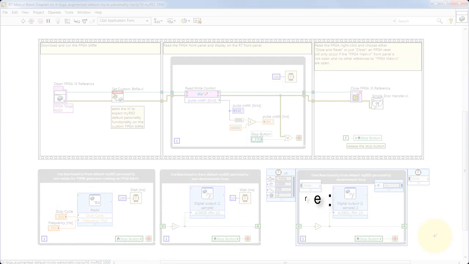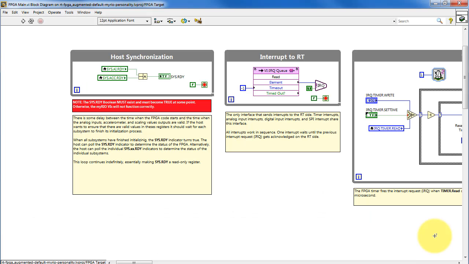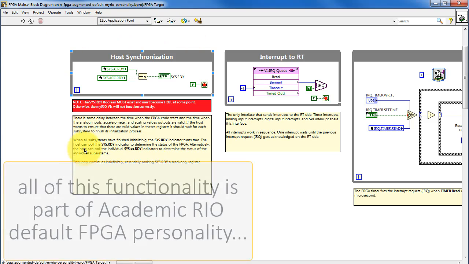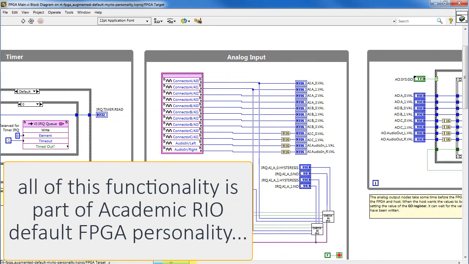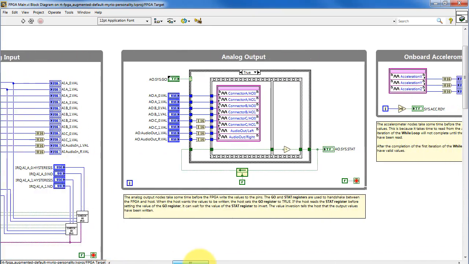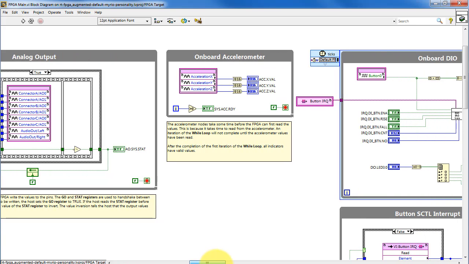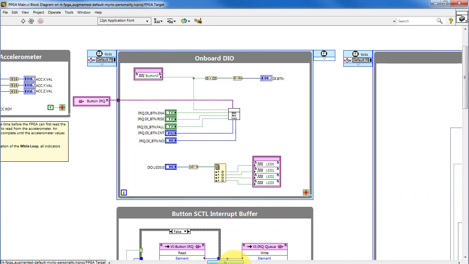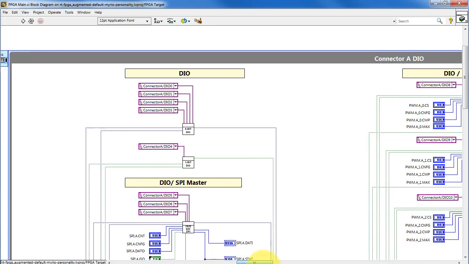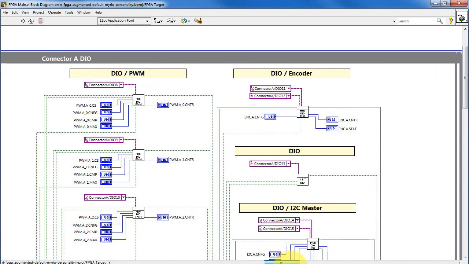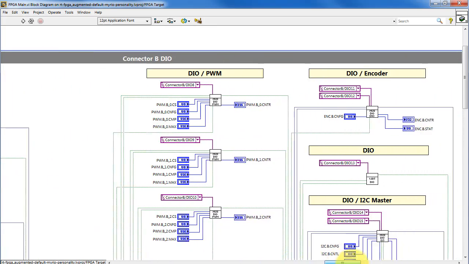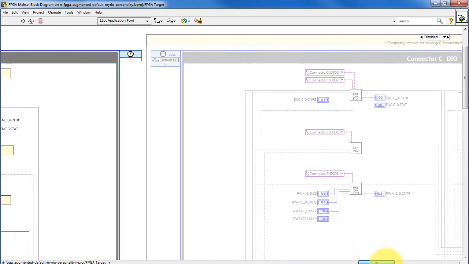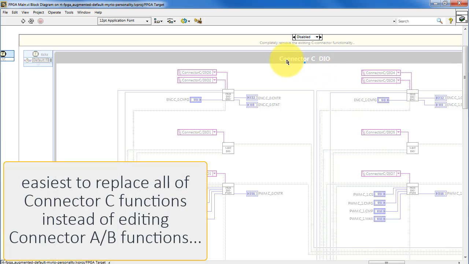Alright, let's turn our attention to FPGA main. All of this functionality that we are looking at is part of the Academic RIO Device default FPGA personality. And we're just kind of taking a quick glance over it. It's very impressive, relatively complex. A lot of the complexity has to do with the fact that many of the pins are shared.